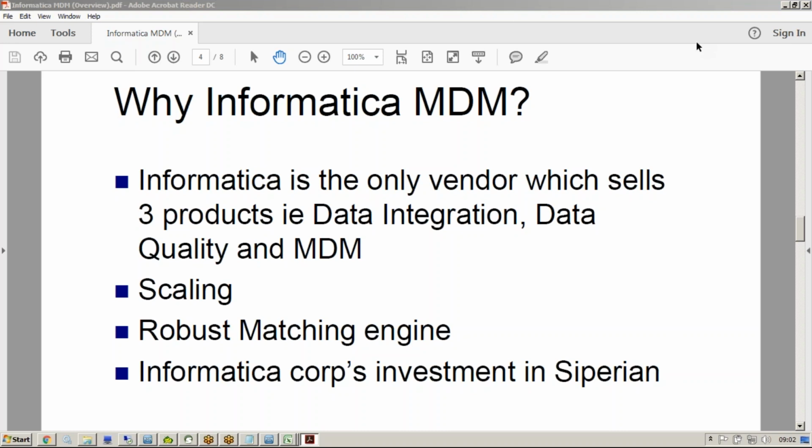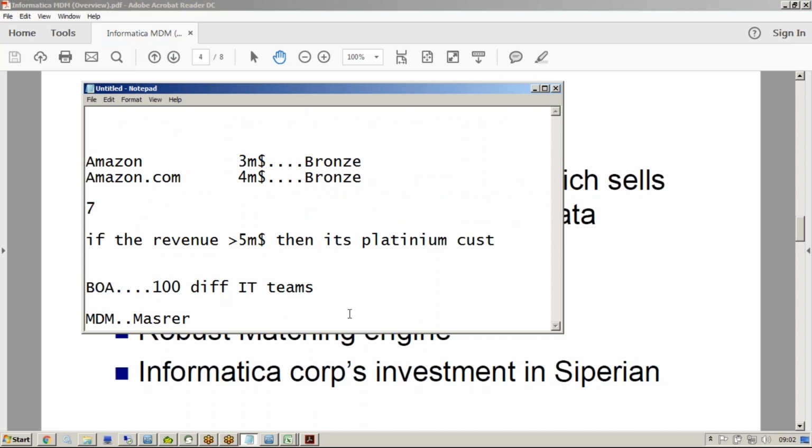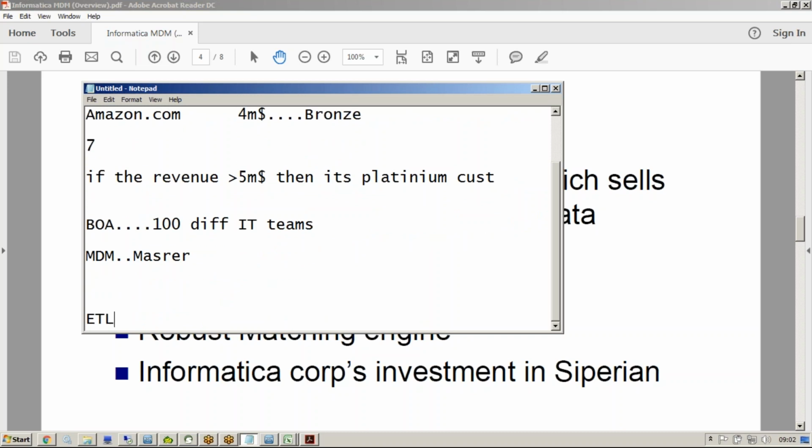doesn't need to look for new customers. You understand? They already have customers. They just need to convert them. When I say customers, see, ETL, Informatica ETL, that's the PowerCenter. That is the industry leader in ETL, the best ETL.